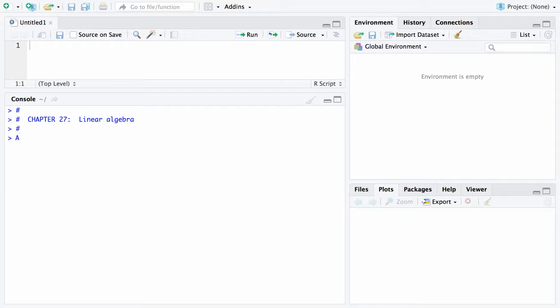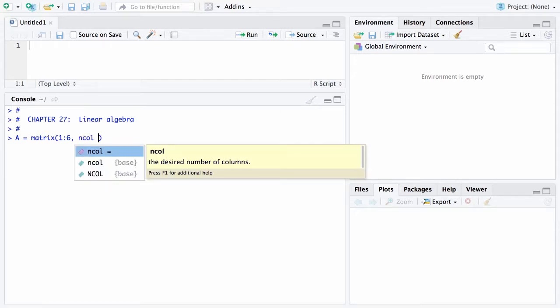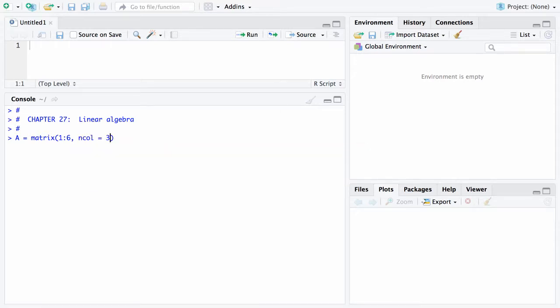This is from a much earlier chapter. You can set the matrix A to a matrix. Let's say we want to put elements 1 through 6 into that matrix. We could say that this is a three-column matrix, which means it'll also be a two-row matrix. So if you take a look at A, there it is. Notice again that the default is that the values are put in column-wise, and now that you've seen data frames, you see why that's been the default in R.